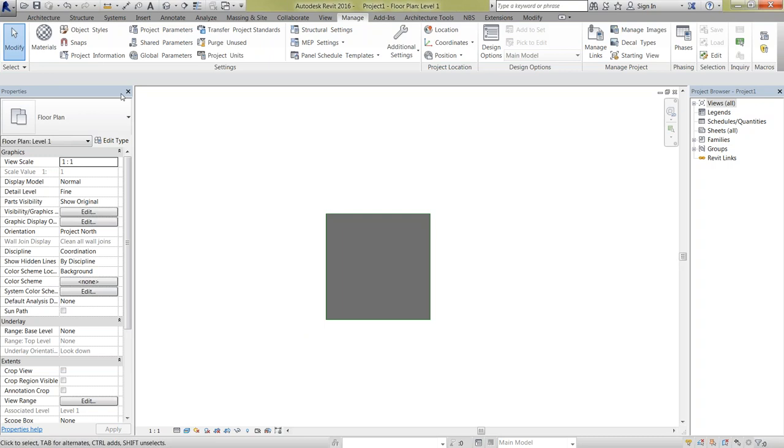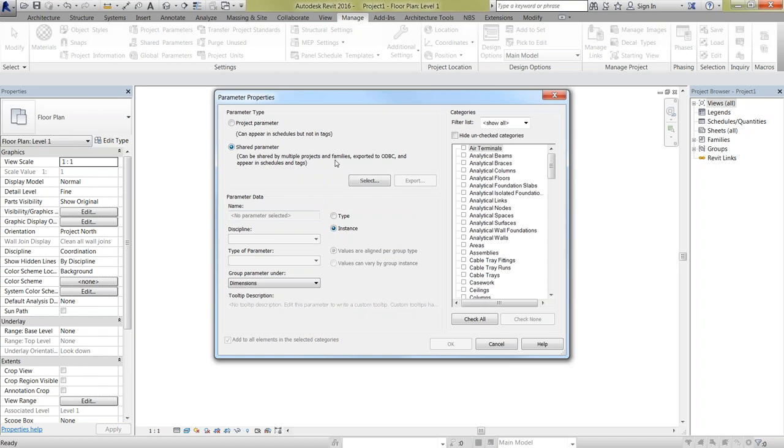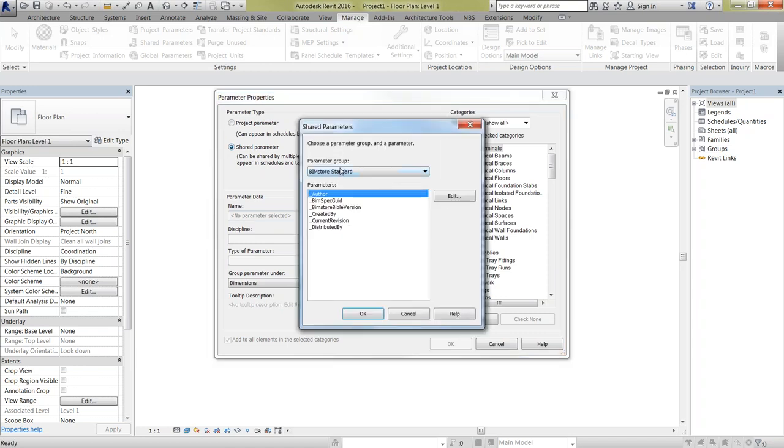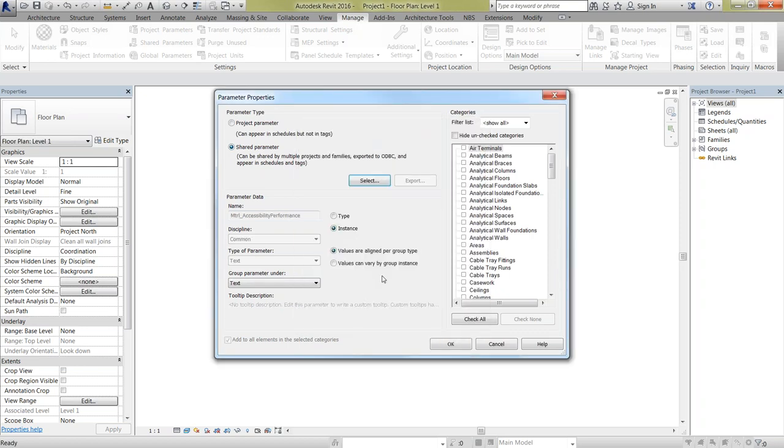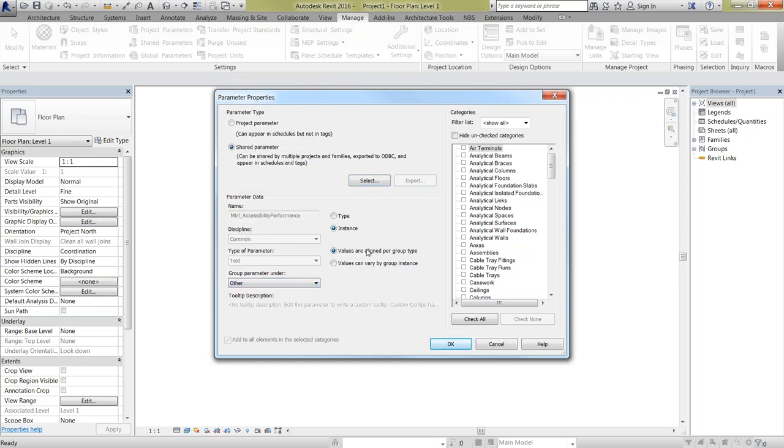So again, that's a very, very similar process for the materials. So go to Project, and we'll modify, we'll add shared parameter. And you can see there we have Kobe materials, so it has MTRL at the front. So we're going to click OK. Again, we want that in Other.